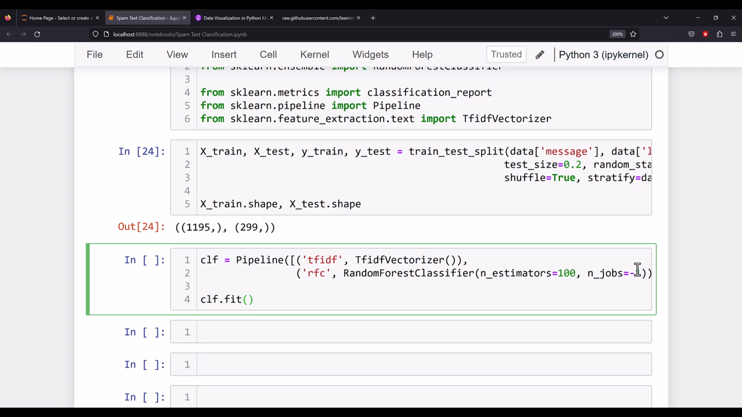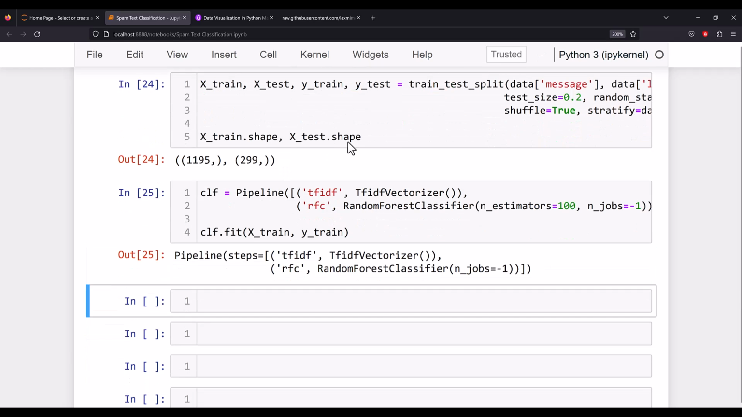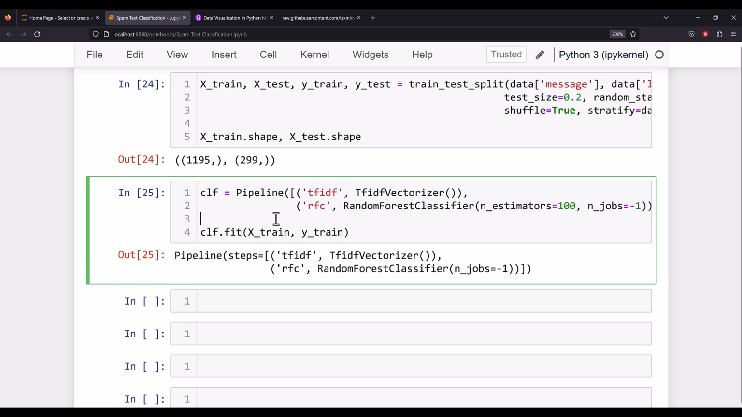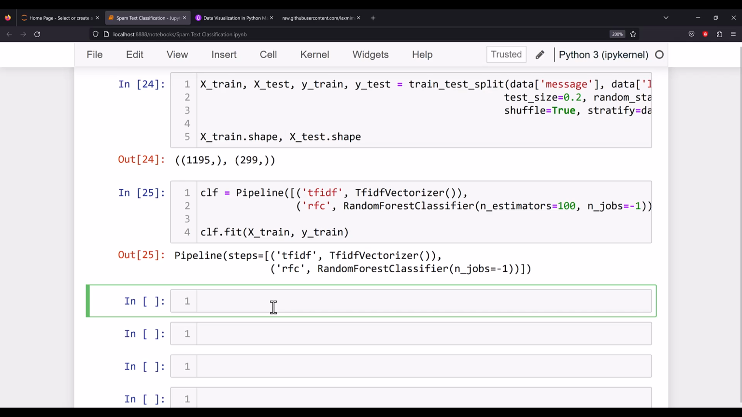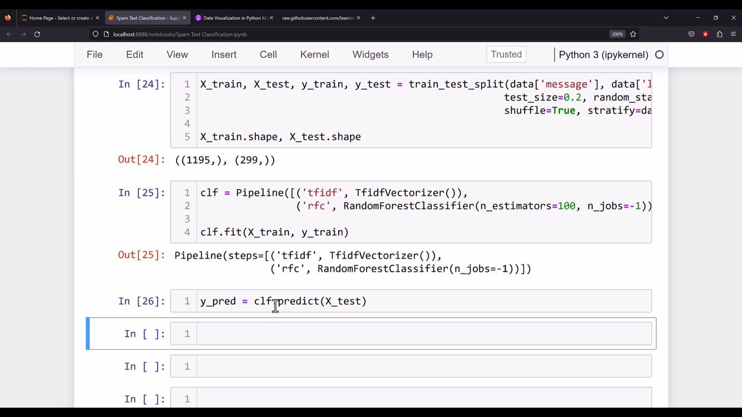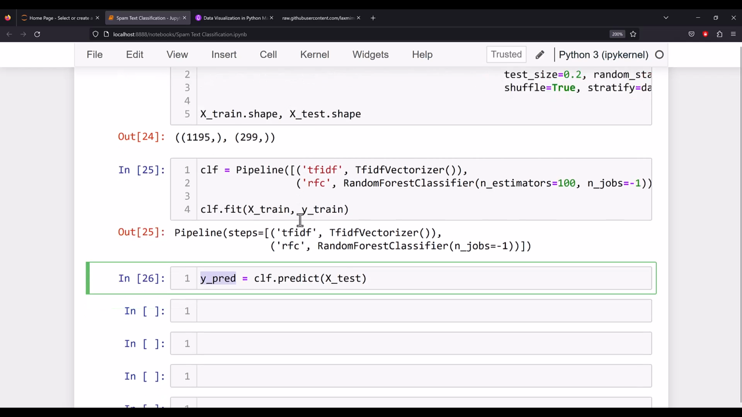Thereafter I write clf.fit, and then X train and y train. It's going to train our model in no time. It's just a matter of a second. So it has just trained our model. Let's go ahead and do the prediction with our model. So I do clf.predict, and in that I pass X test data, which is the test data. Now we have the predicted data.